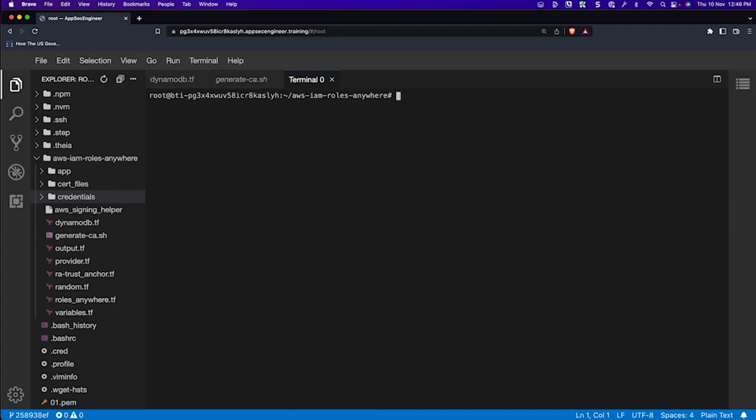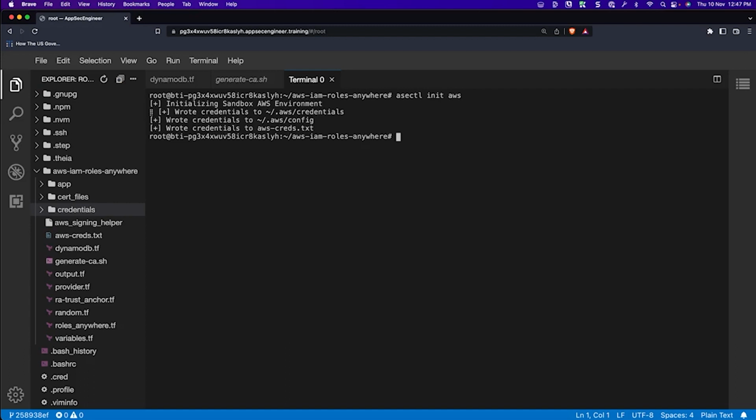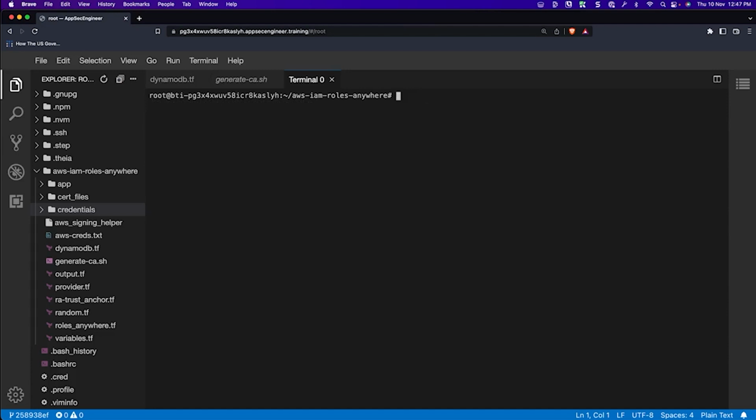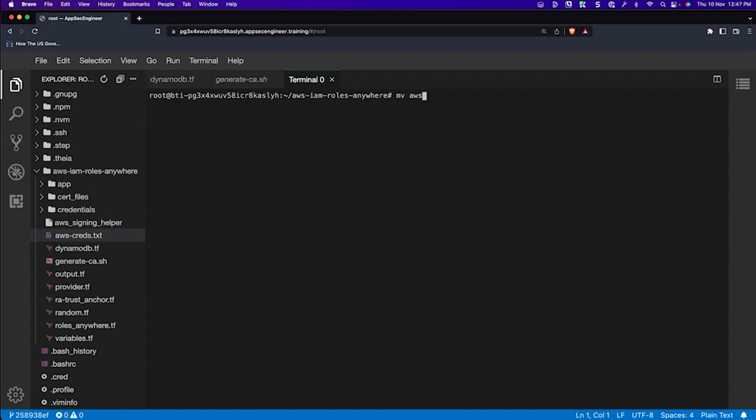Now, since I'm using a Business Plus account, I'm going to just set up the AppSecEngineer sandbox AWS environment, and this gives me a real world AWS environment where I can run my payloads. Really, really useful, especially if you're a Business Plus customer of AppSecEngineer. Now, we are going to start to deploy our infrastructure as code. In fact, let me move this to AWS creds, I think that should be good.